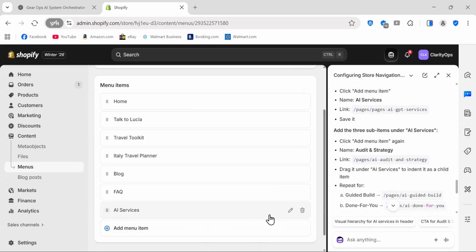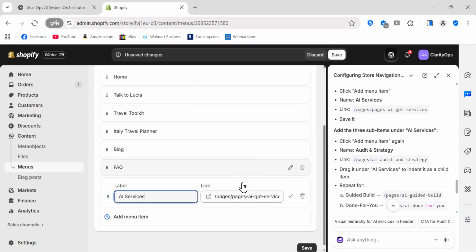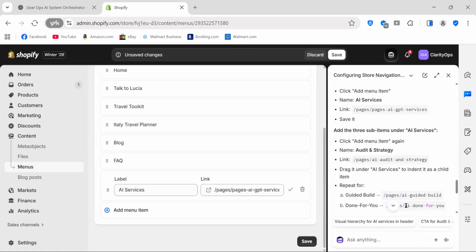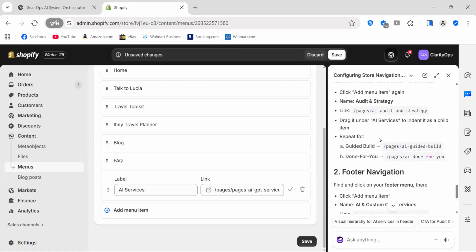This is always a little, I don't know. How do I do that? This is where it gets a little tricky for me. Oh, I think I know how to do it. I'm gonna just add them each as a menu item and then nest them. Okay. All right, I think I see this. All right, let's do this.